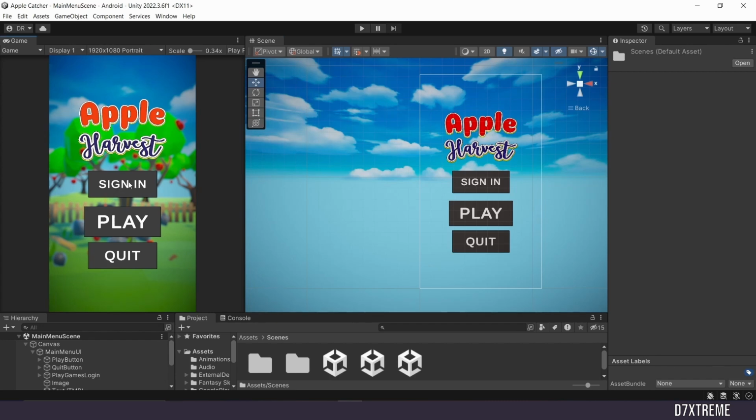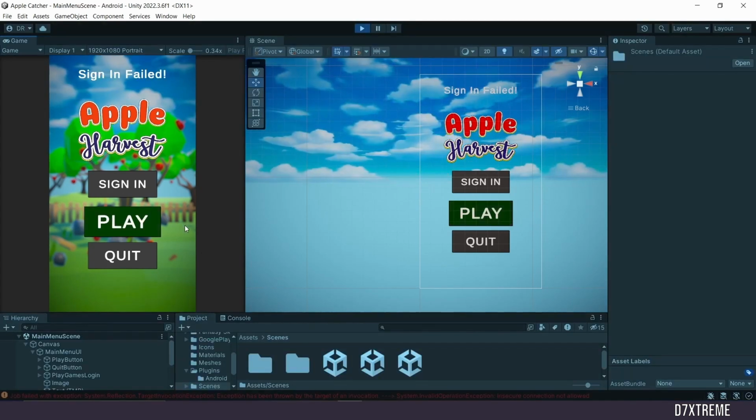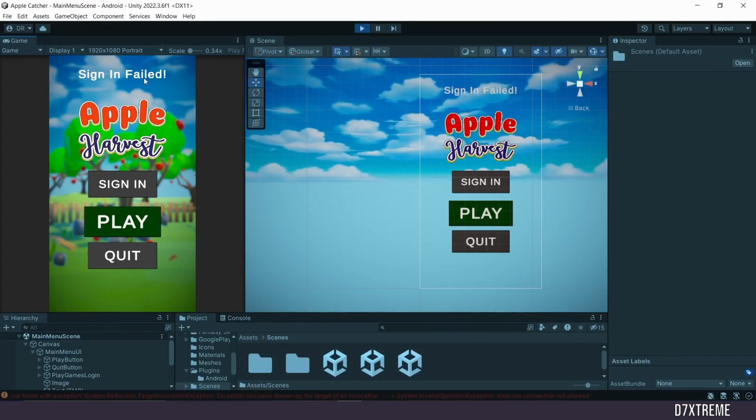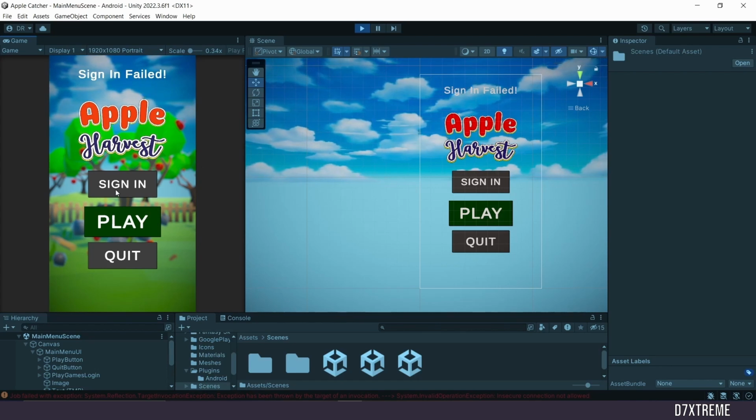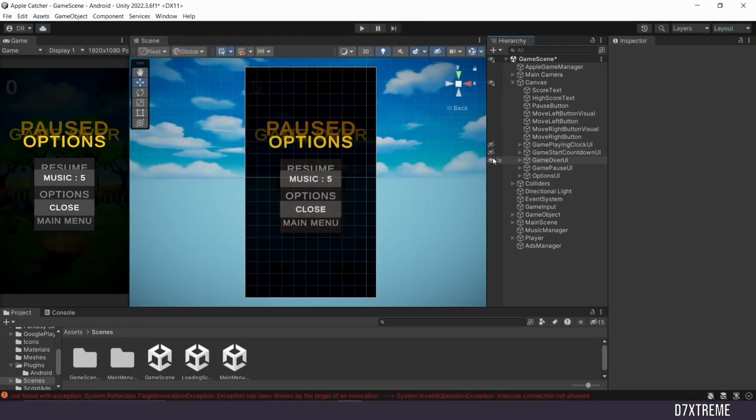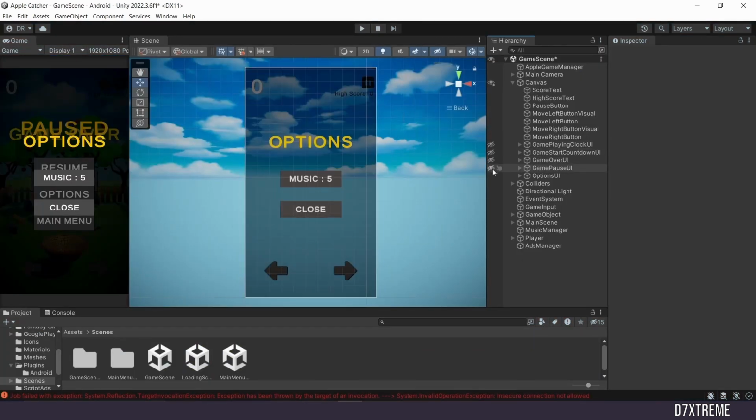So after I published the game, I found out about Google Play services. So now I'm trying to make a sign in button and also a leaderboard which will be available in future updates. So now when I play, it shows sign in failed because I'm still working on it and trying to figure it out. Other than that, I have also made some changes in the game scene.